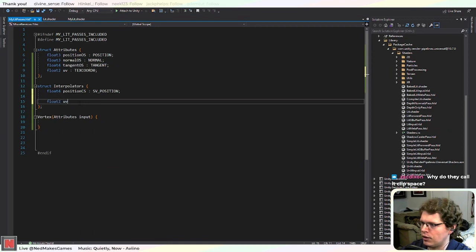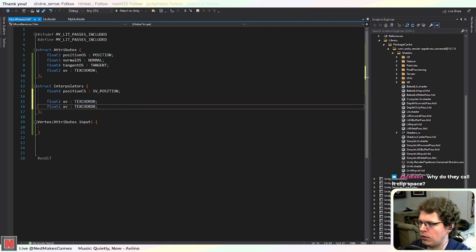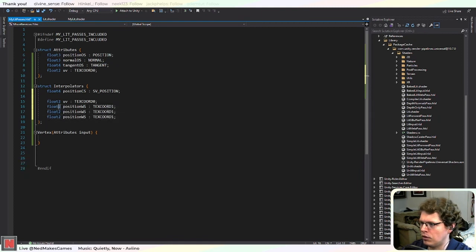I'm gonna have a UV. Also, these semantics don't exist in the interpolator stage, so you have to basically stuff everything into a TEXCOORD. But I think there's 12 of them, so I've never not had enough. Okay, so we'll have world space, and then normal and tangent.